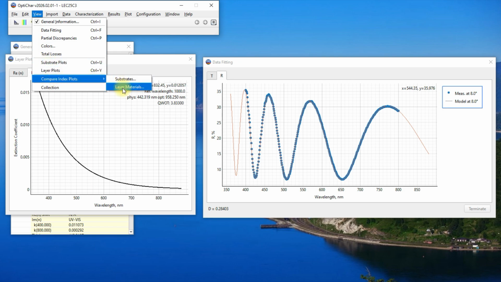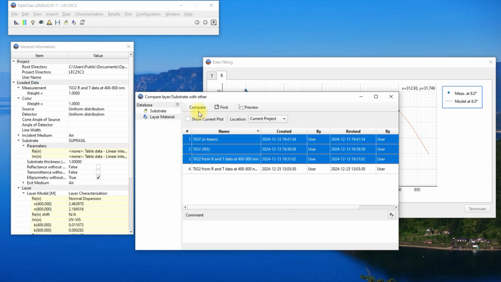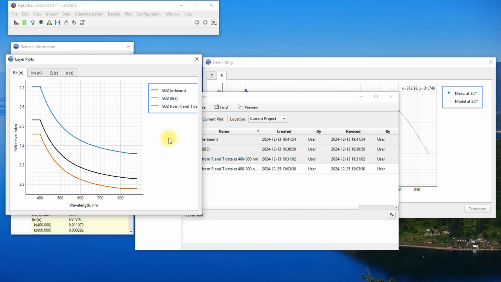From physical considerations, one would only expect an upward or downward shift in the refractive index wavelength dependencies due to the difference in density of thin films of the same material obtained under different deposition conditions. That is what we see in the comparison window. This gives us confidence in the correctness of the results obtained.